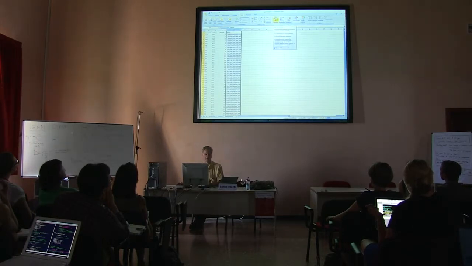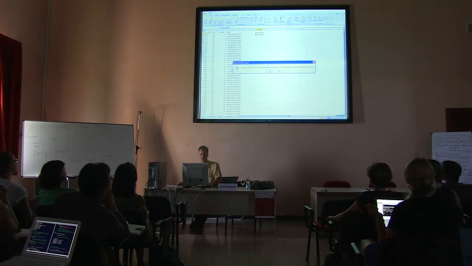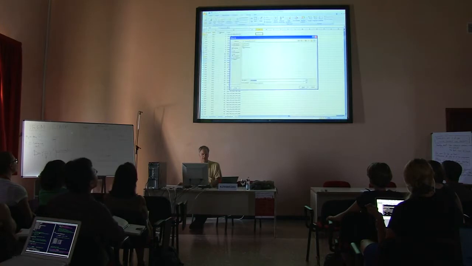It's screwed up my numbers. So I have to re-import the file. You can do that. It's no problem. So let's say if I open this file, Text to Columns, and then you can pick what kind of separation. Save as.